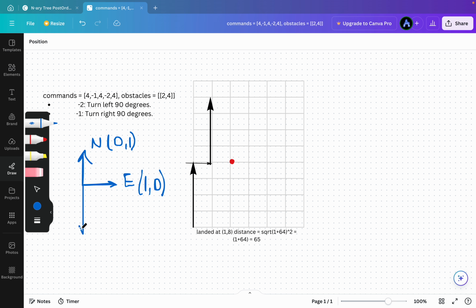When we go south, we make the x the same and we decrease our y coordinate.